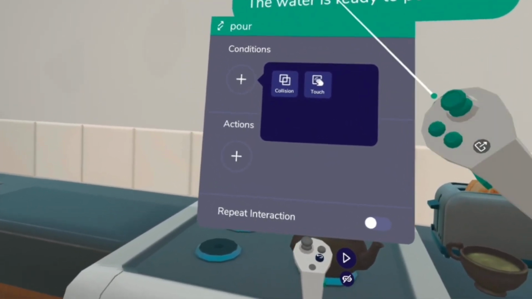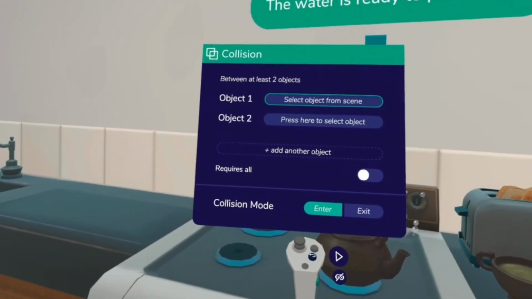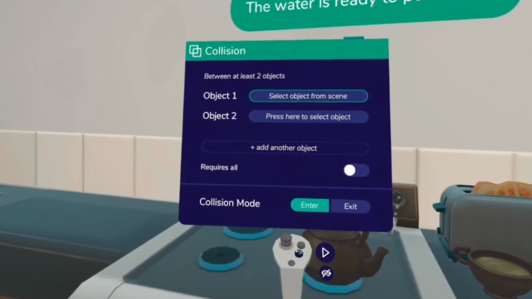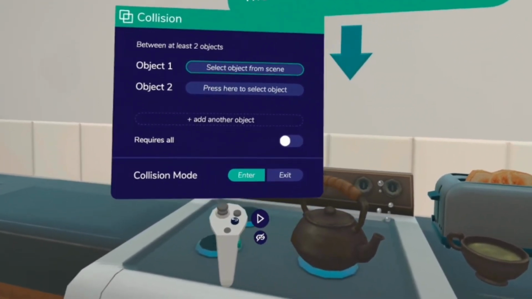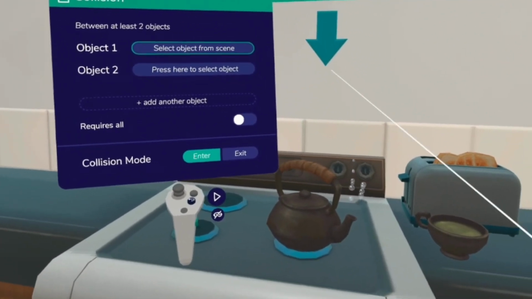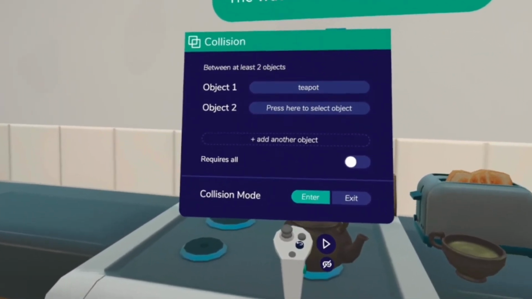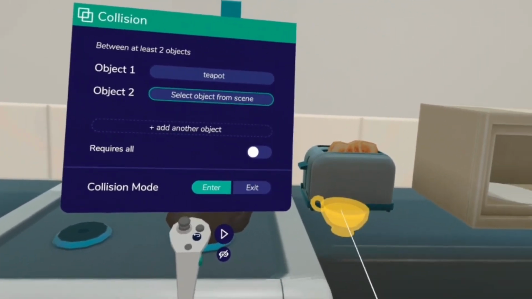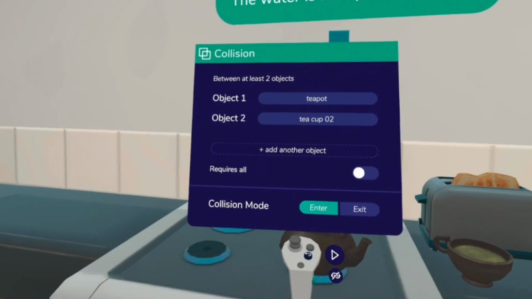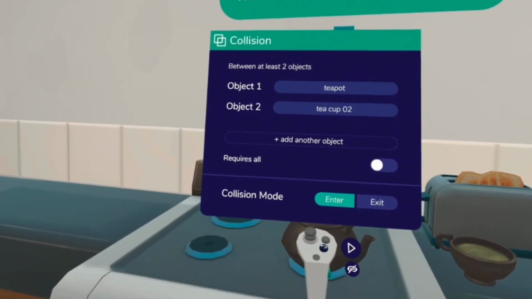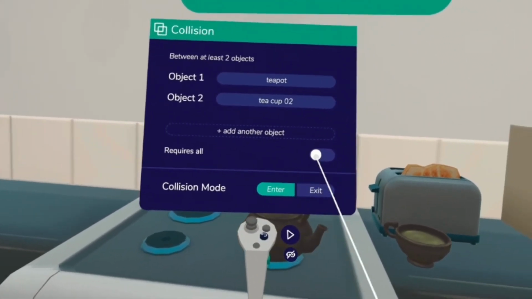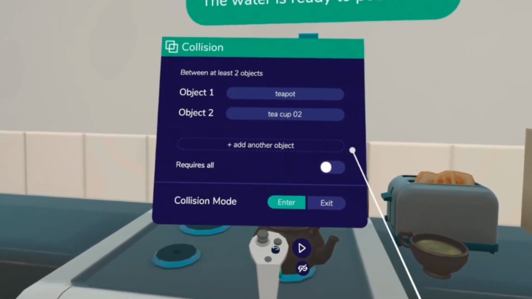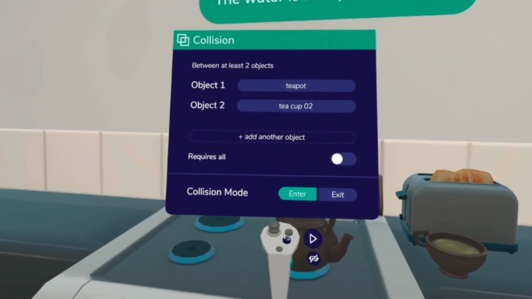Let's try collisions. In order to set up a collision, two or more objects in your scene need to be identified to collide. In our case, we want the teapot as one object, and we want the teacup to be the other object. If we were to add a third object, then we would need to worry about this requires all button. But because we just have two objects, we don't have to worry about it.